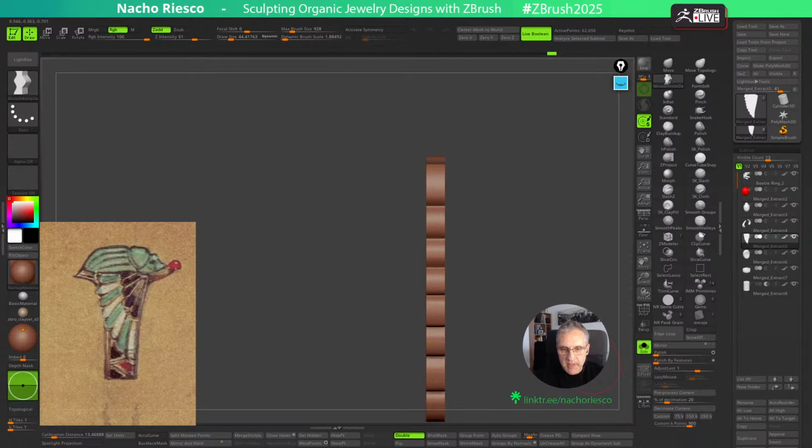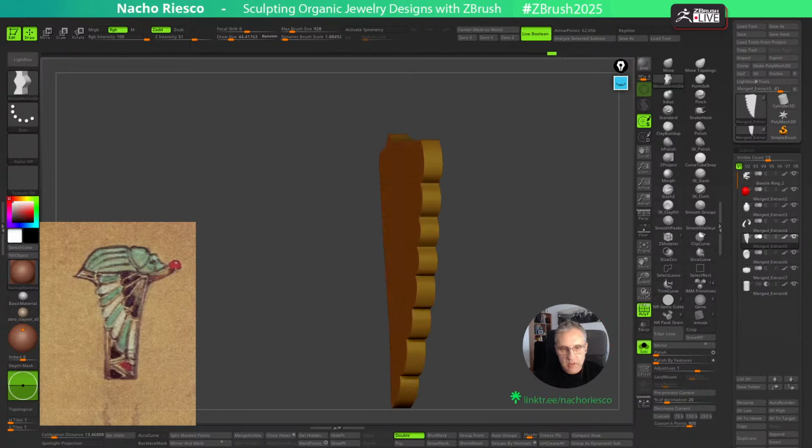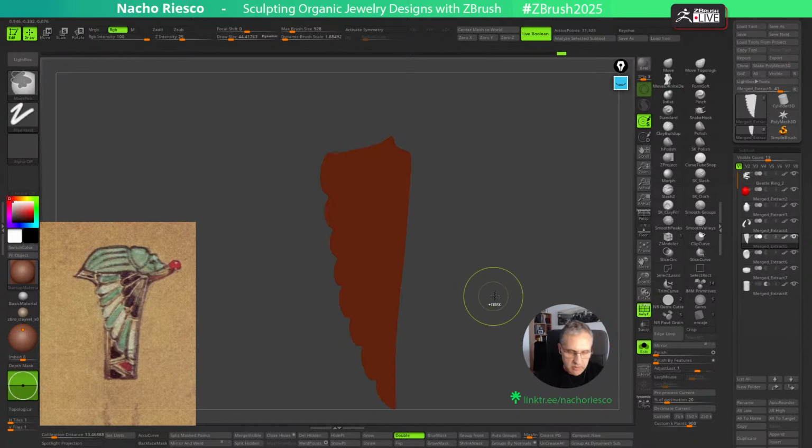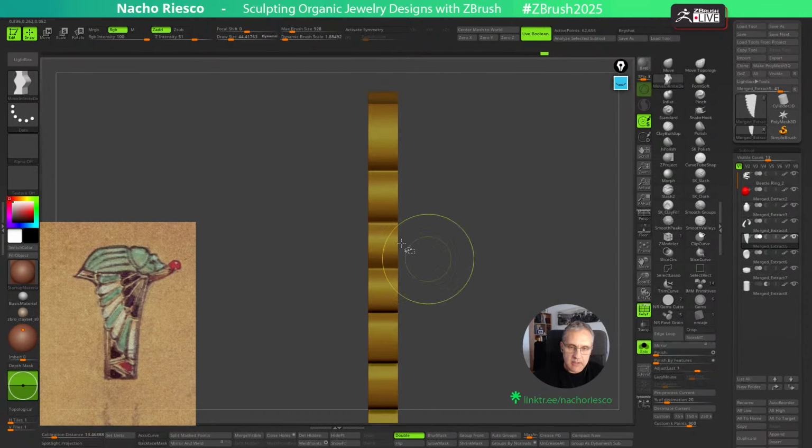So once you have this, we can check out how the polygroups are with the different colors. You can see we have different polygroups. Control W just to change the color. Control W, we have 3 different polygroups: front side, back side, and the profile. I'm gonna tap on the profile.